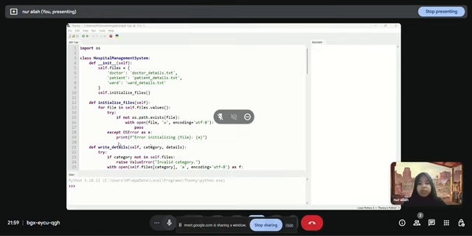And the third one is the write details method. This method allows writing new details to the appropriate file. It takes 2 inputs: the category, doctor, patient, or ward, and the details to write. If an invalid category is provided, it raises a value error. Otherwise, it appends the details to the respective file using append mode.